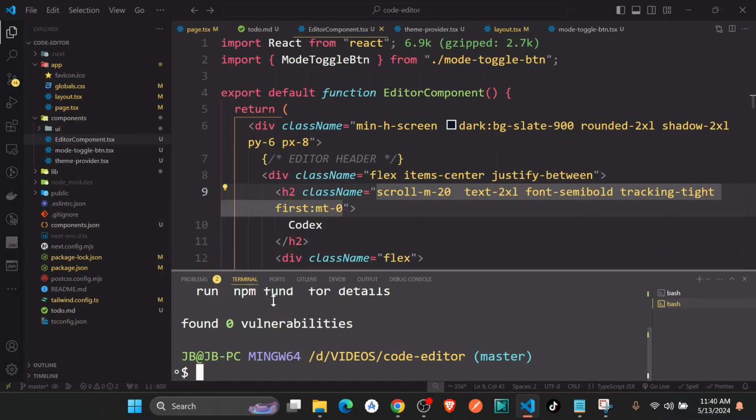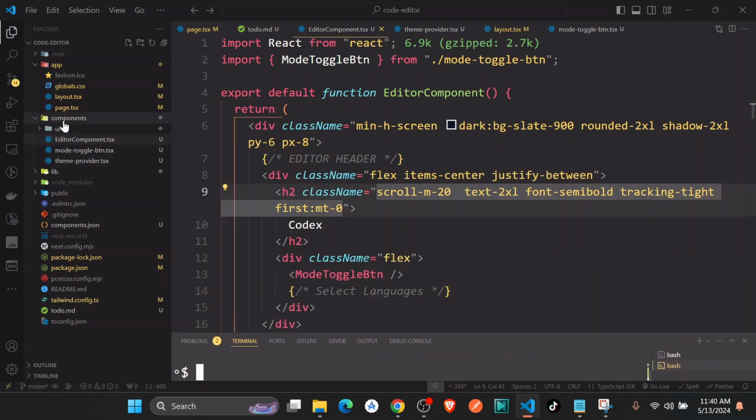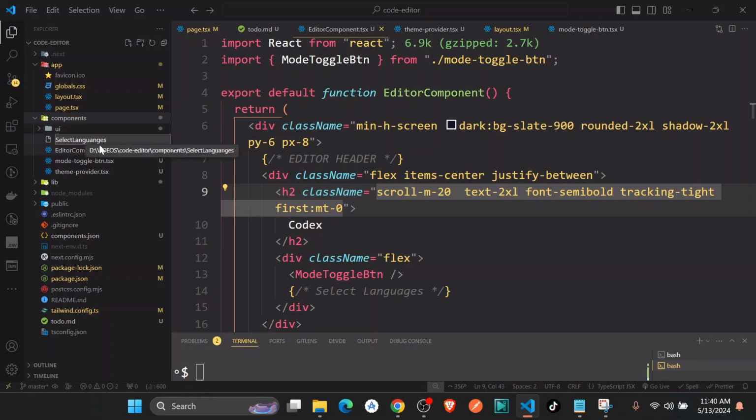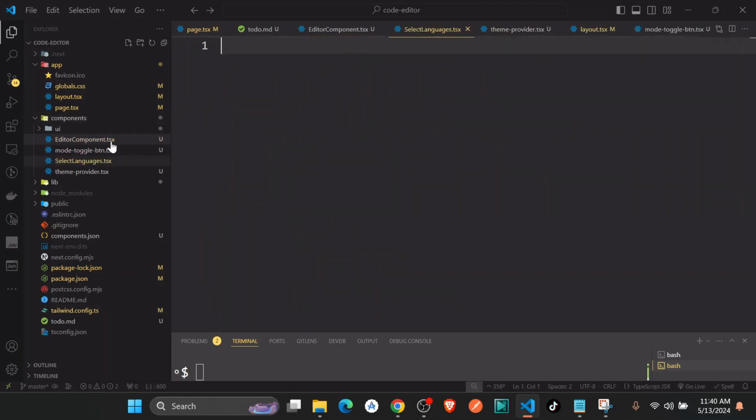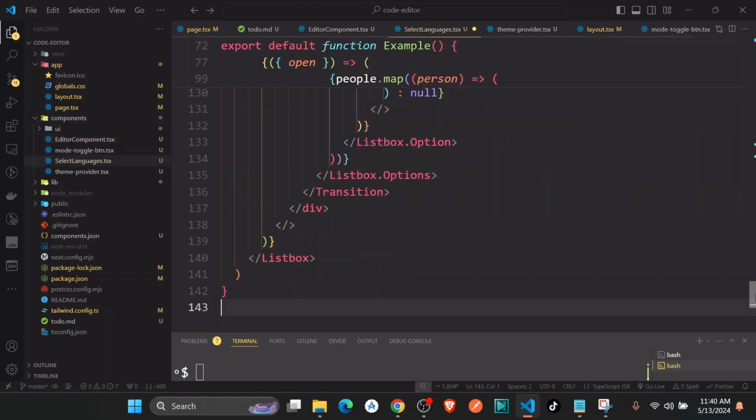I can now minimize this. Now let's go ahead and create a new component here. I'm just going to say select languages. Is that the correct spelling? Languages. Select languages TSX, and just paste this in here.